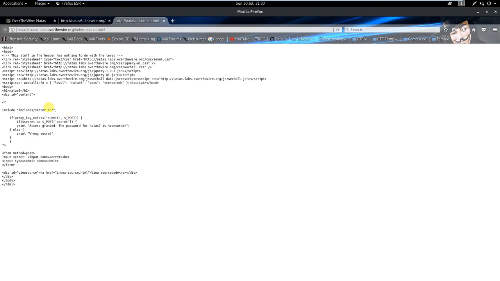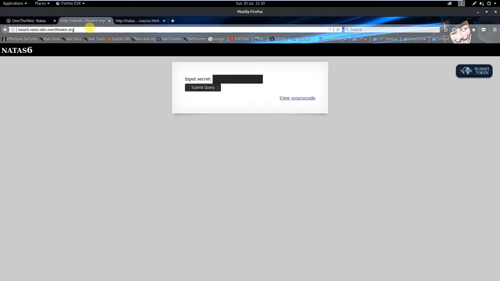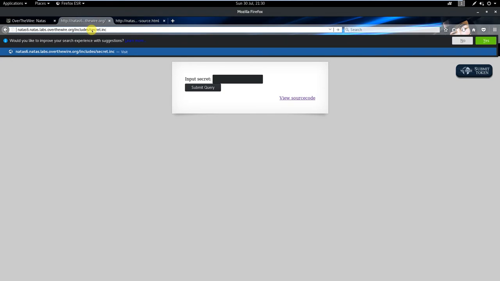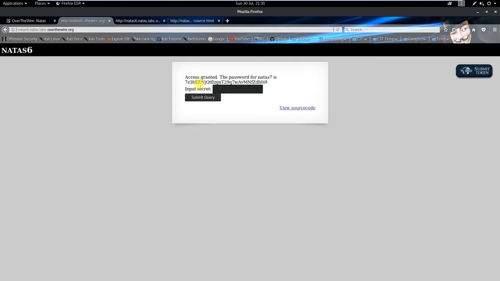So what you will note is that it includes this file. So let's take a copy of this and let's put in the site. It doesn't appear to be anything interesting here, but as we've seen for the last few challenges, we should view the page source, and we have a secret. So let's go back to the page. Let's input the secret and submit it. And there we go, we have our password for Natas 7.